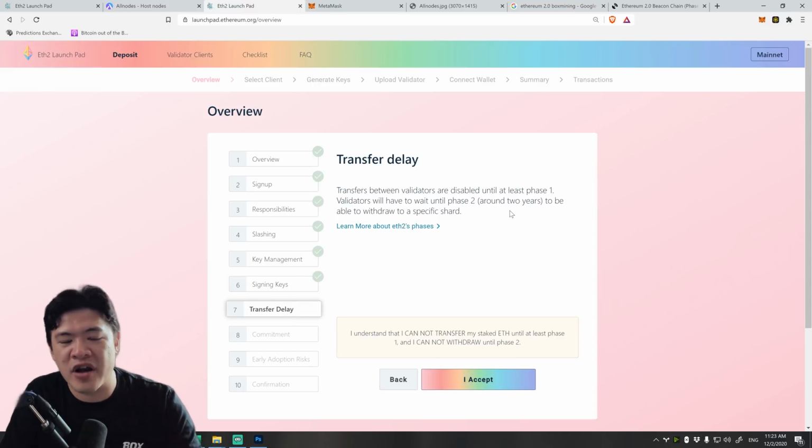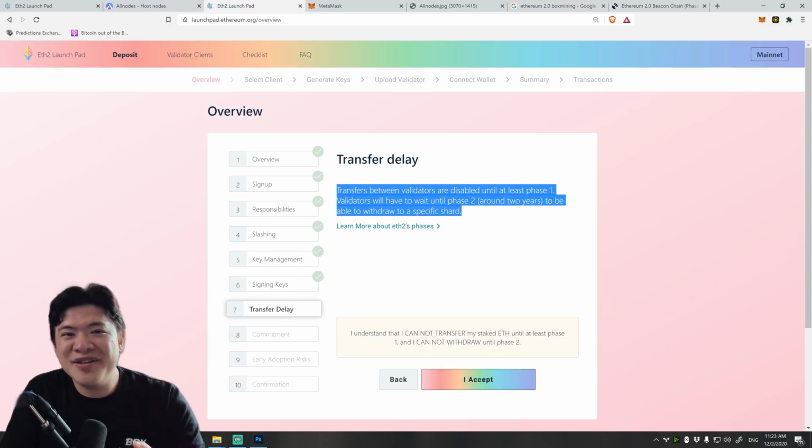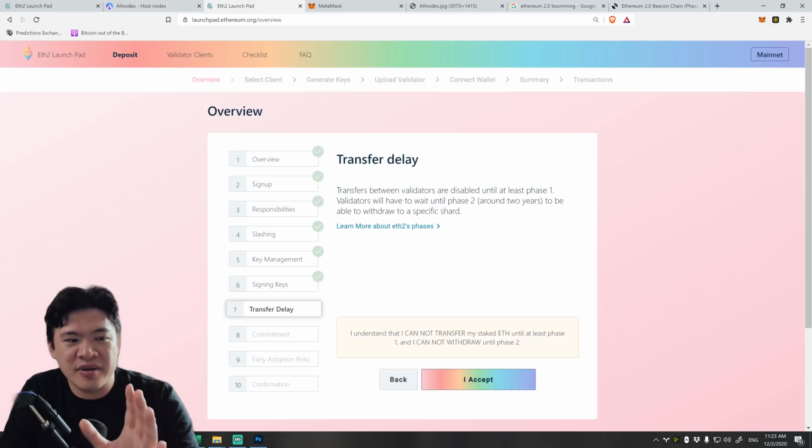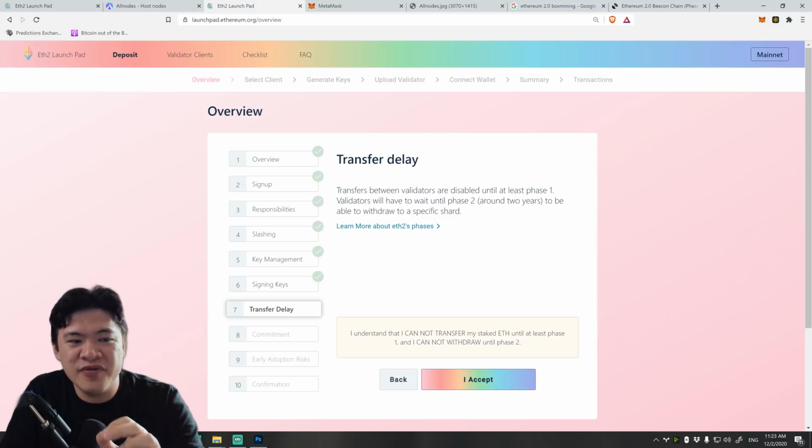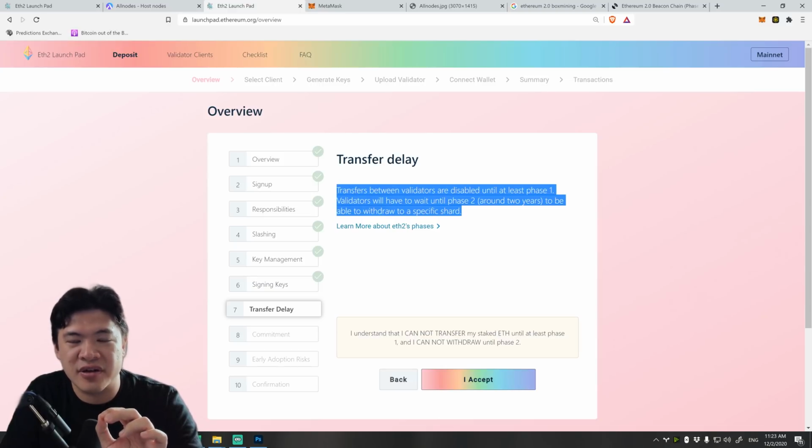Lastly, this is important for everyone to understand. Basically, this is a one-way trip, right? Transfer delay. Transfers between validators are disabled until at least phase 1. Validators will have to wait until phase 2, around 2 years, to be able to withdraw to a specific shard.